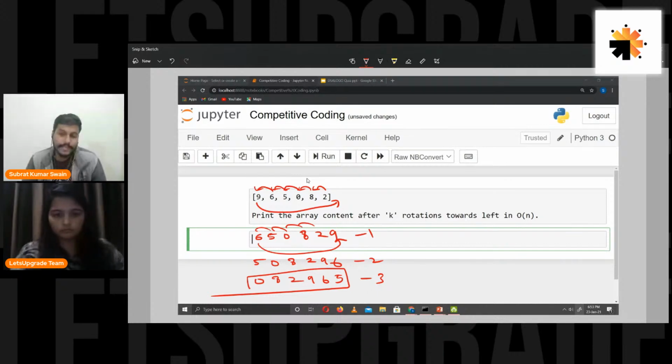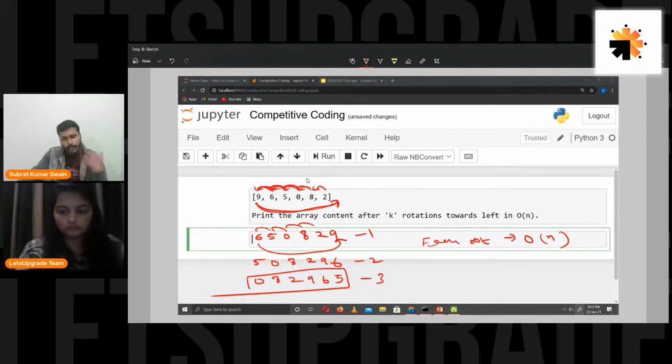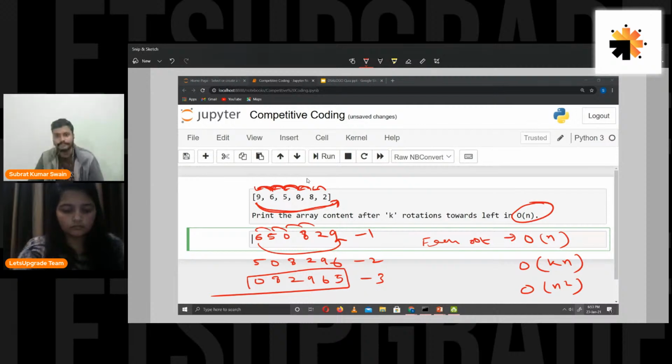If I take the value of k as 3, we need to just rotate it 3 times and print it. But if you see here correctly, for each rotation we are shifting n elements. This element is shifted to the end, and all other elements are shifted towards left by one step. In this method, each rotation will take Big O of n. Let's say we have to perform k rotations. Each rotation takes Big O of n, so k rotations will take O of k times n. In the worst case, k value is n. If I take k as n, it would be Big O of n square, which is not accepted because the condition is to solve this question in Big O of n, right?